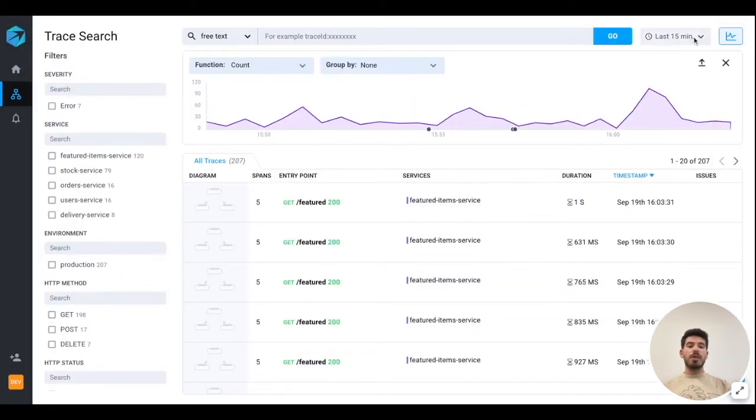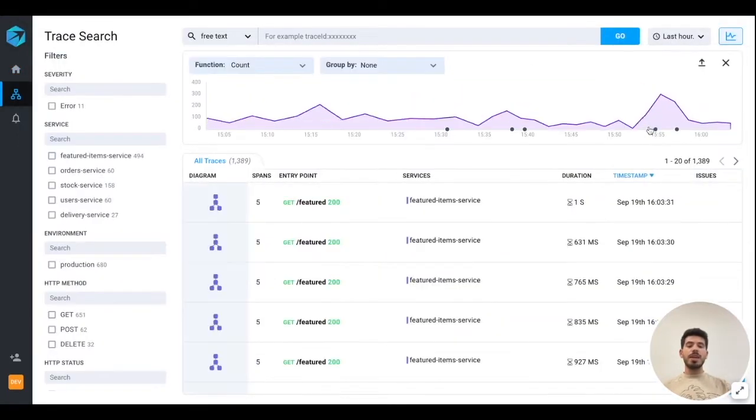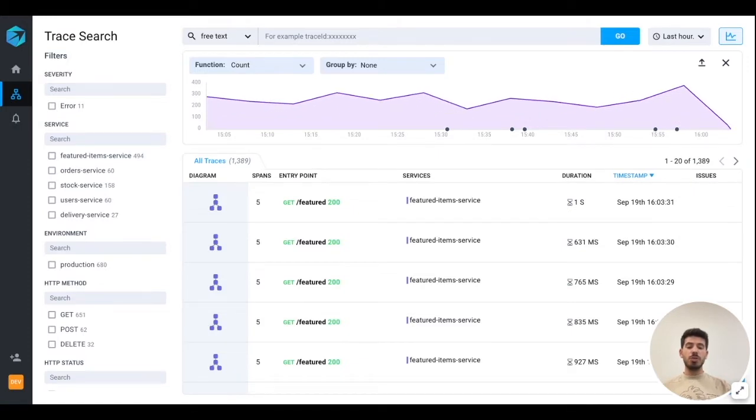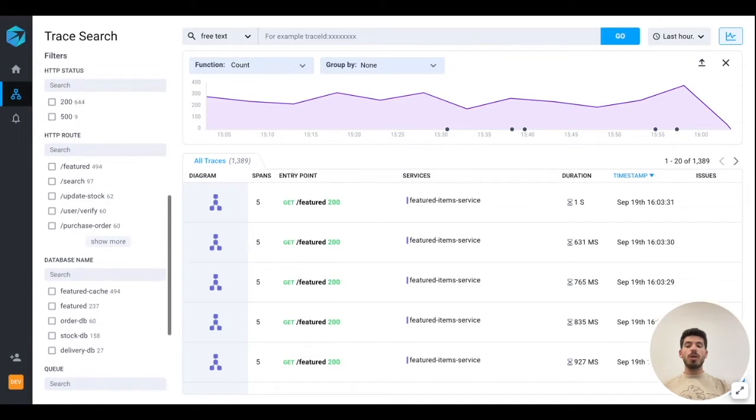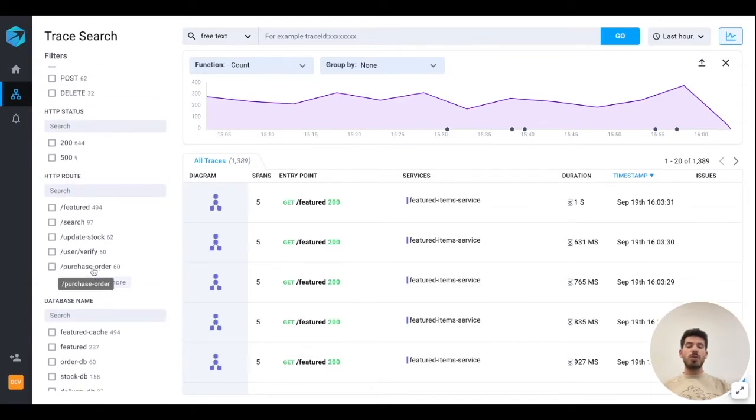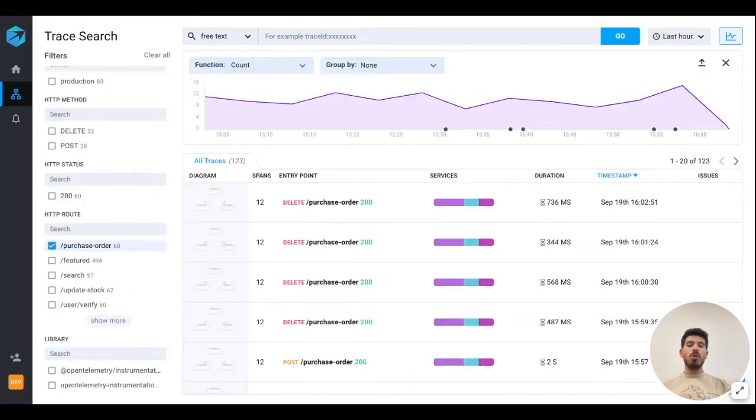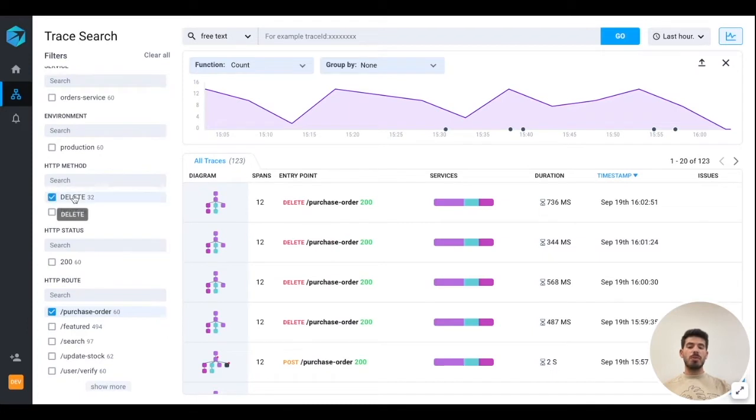Now let's look at the last hour. And let's say we know we have a latency issue with our delete purchase order endpoint. So we'll go over and filter by the purchase order endpoint. Now we'll go over and also select the delete operation.